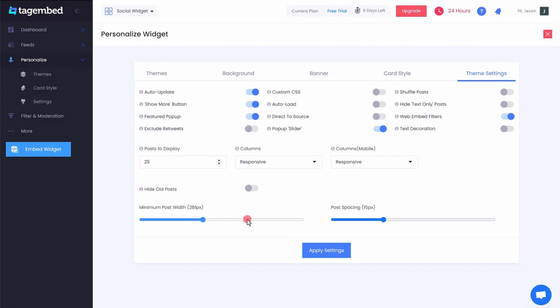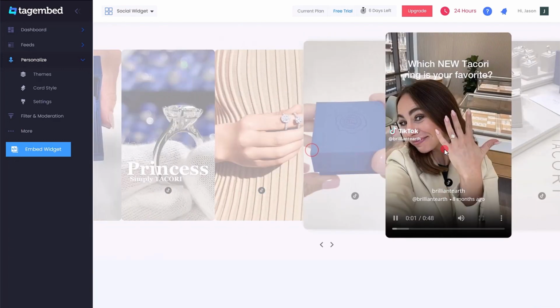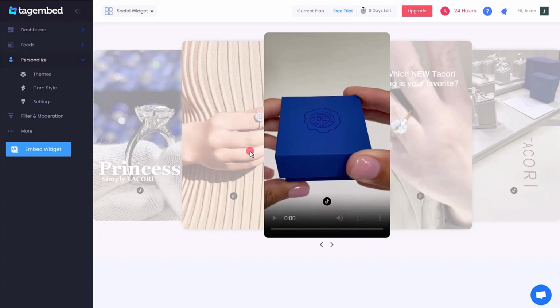Theme settings, apply dedicated settings to your theme from wide options. You can also adjust the width of your post and alter the post spacing. After making modifications, click on Apply Settings. Congratulations! Now you own a personalized TikTok widget.